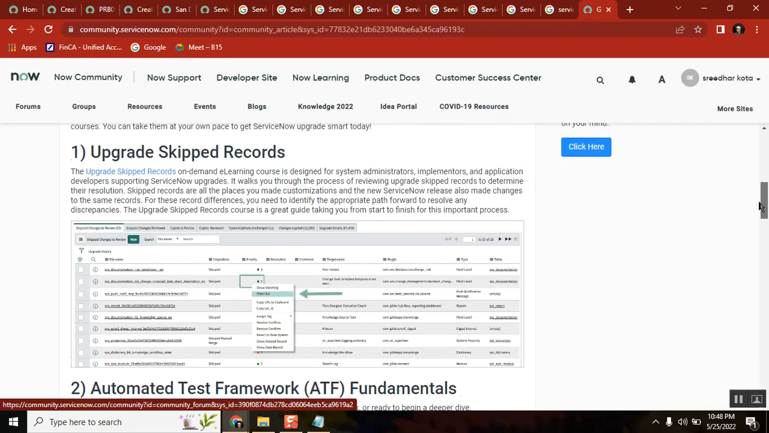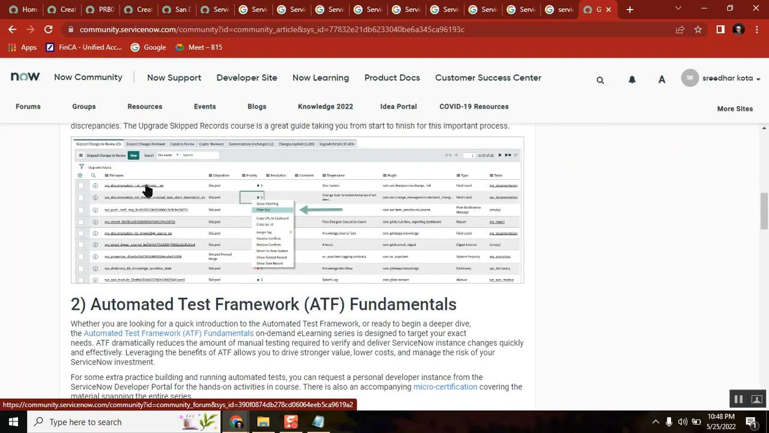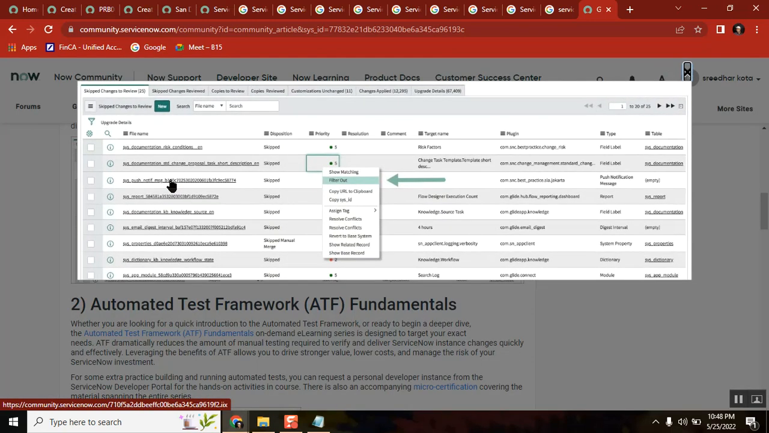So here, this is what I am trying to say. Skipped changes to review. This instance is upgraded. It is telling you these many changes applied, these many are updated, these many are unchanged, and these many are skipped. Skipped means there is a change, but the upgrade process skipped it. It didn't upgrade it. So now we need to get those 25.